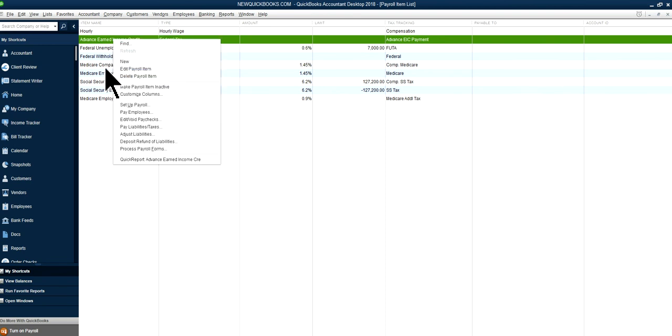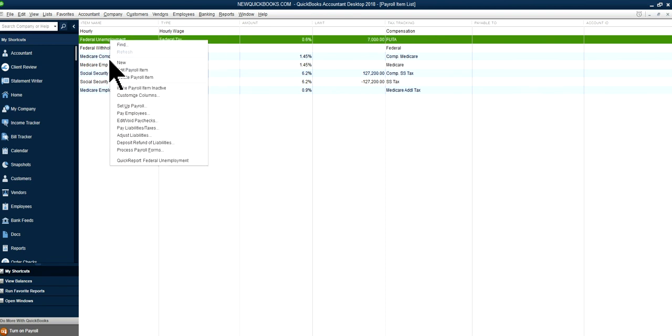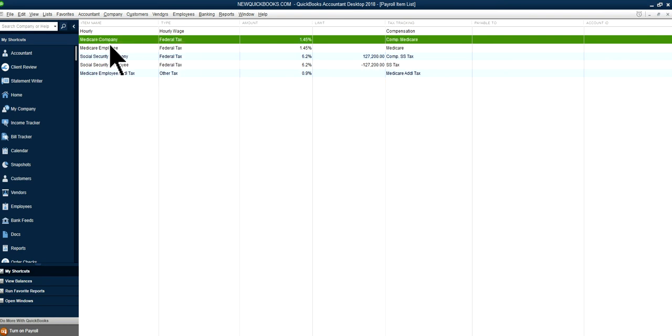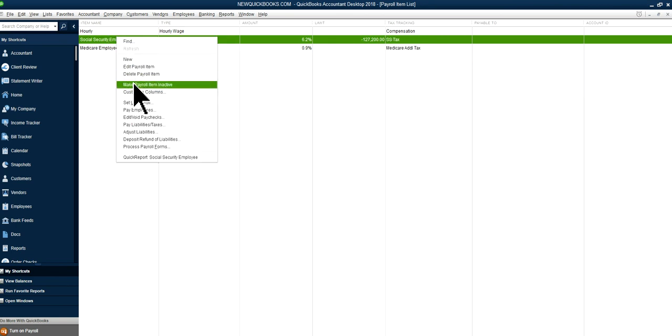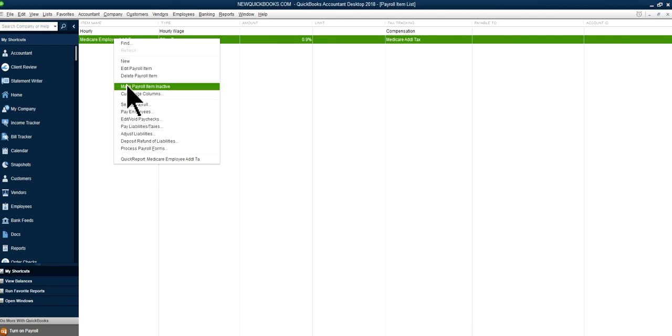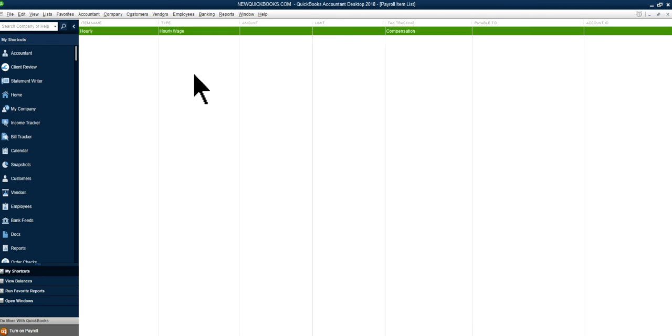I'm just going to make all these inactive, one by one. Inactive, okay. So I only have one now. This is the one I want to use for allocation of payroll to job.